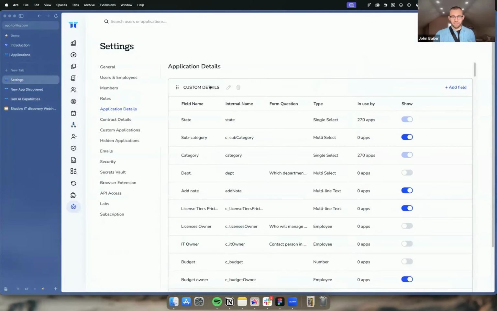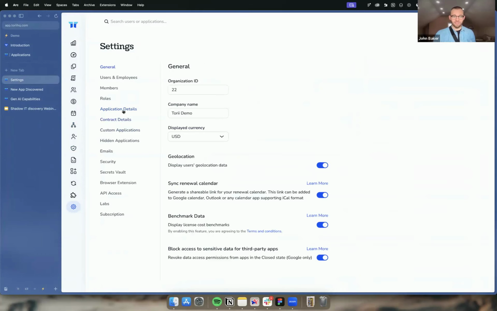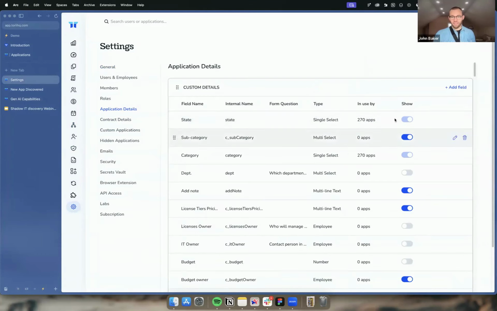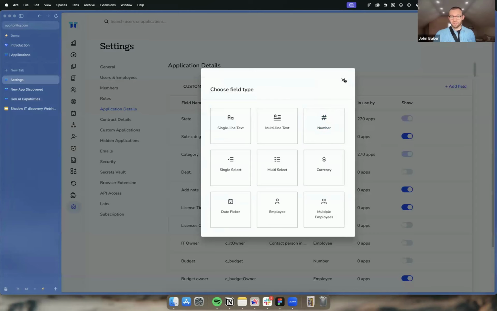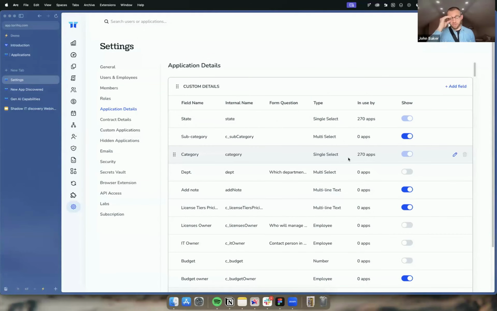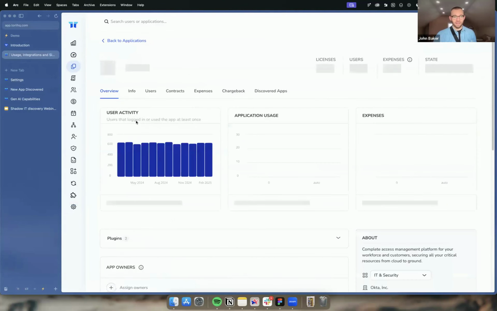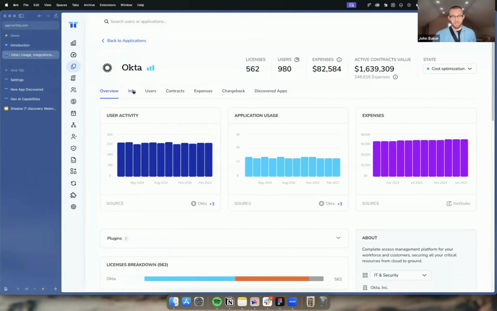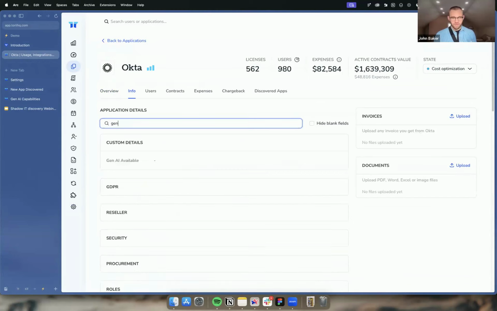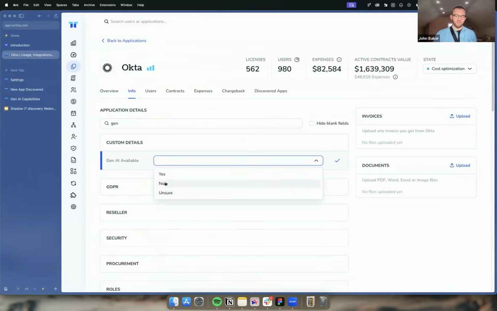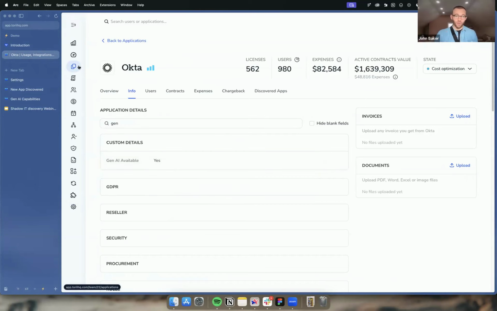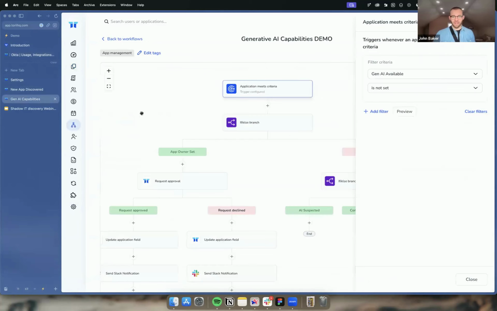Now, you're able to set these custom fields simply by going down to settings, application details, and then you have the ability to add a new field. When you do that, one of the ones you can add to those custom details is, like we said, generative AI. If we look in here in Okta, for example, I jump over to the info, and you can see right here, this generative AI. Currently, it's not set, so maybe I'll set it over to yes. In this case, this one is set, so it would not be part of this workflow that's getting kicked off. But for ones where it's not set, it's going to kick off.